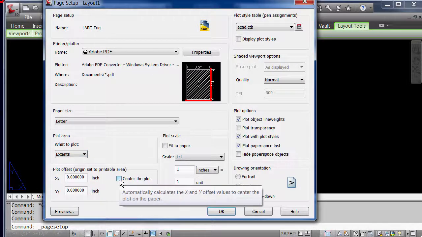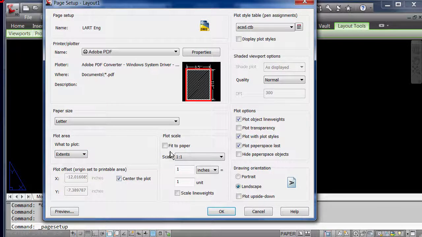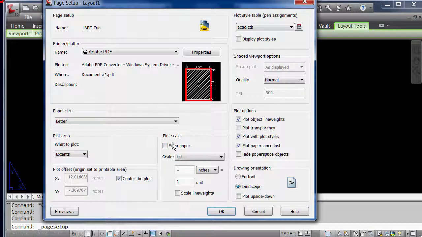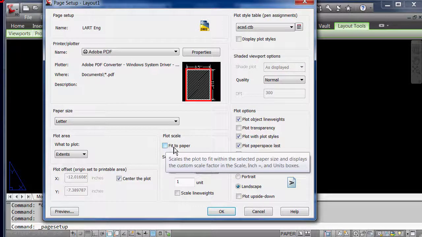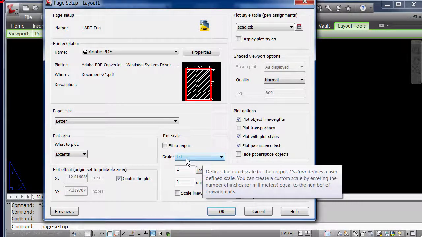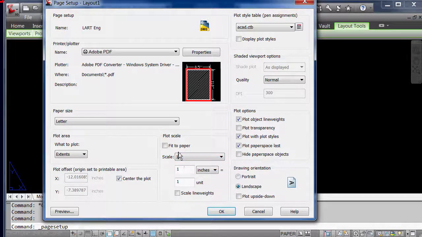Okay, here under center of the plot, I'm going to go ahead and invoke that. I am not going to use fit to paper if I plot to the big plotter. If I plot to the smaller plotters, I will invoke that. Here's what's different. I don't have to choose a funky scale. I choose 1 to 1. When you plot on the larger plotter, you always plot 1 to 1.